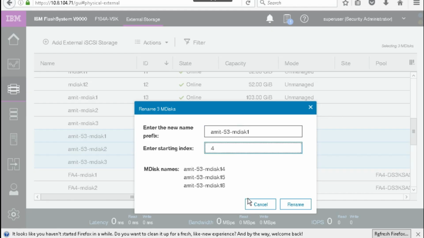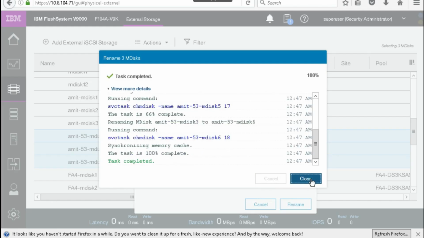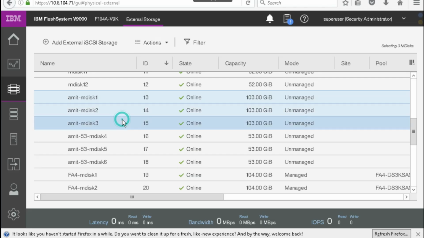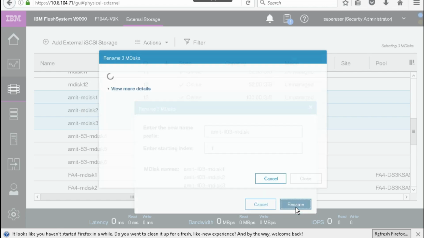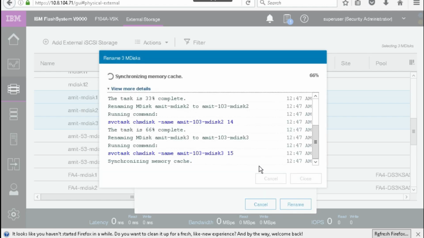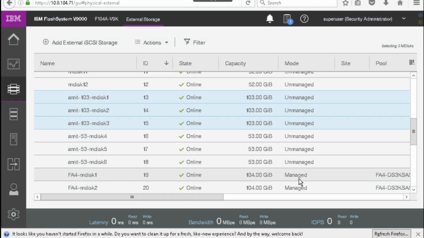Don't get confused with these numbers or the names. These naming conventions match our lab requirement. The names in your production environment should match the naming convention policies of your organization. Once renamed, verify that all 6 MDisks are correctly labeled. For example, I missed adding 103 in the previous rename task, so let's fix this. All 6 MDisks are correctly labeled now.